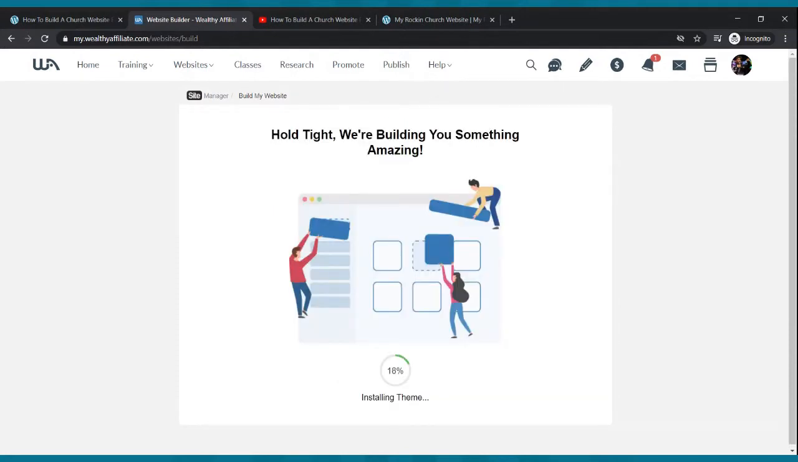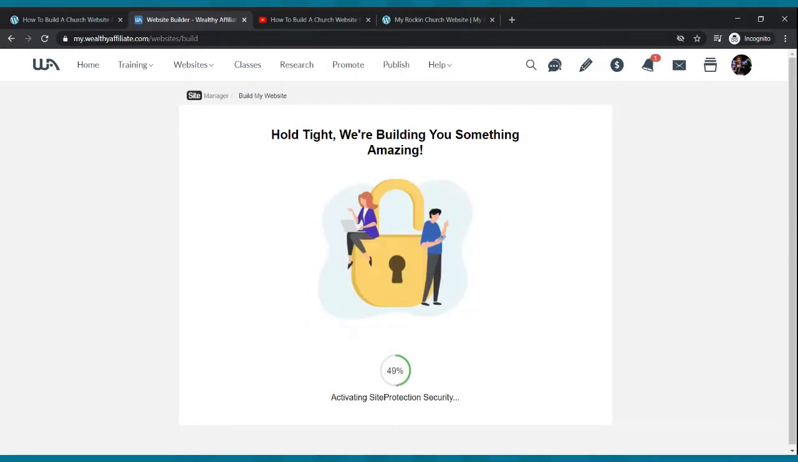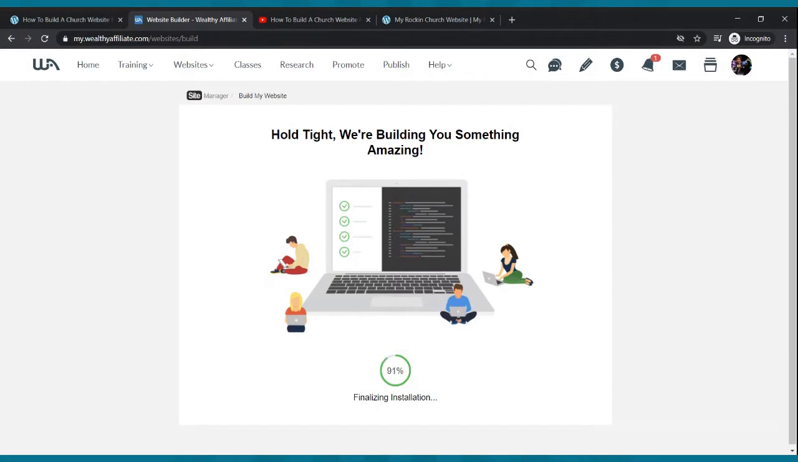Now it's going to take about 30 seconds or so, but it is actually building your website right now. So that's the cool thing. And when it's done, you actually have a website. You don't have to wait, you don't have to get it approved, you don't have to do anything. Once this is done, you actually have your own website. Okay. So that's the cool thing about that.